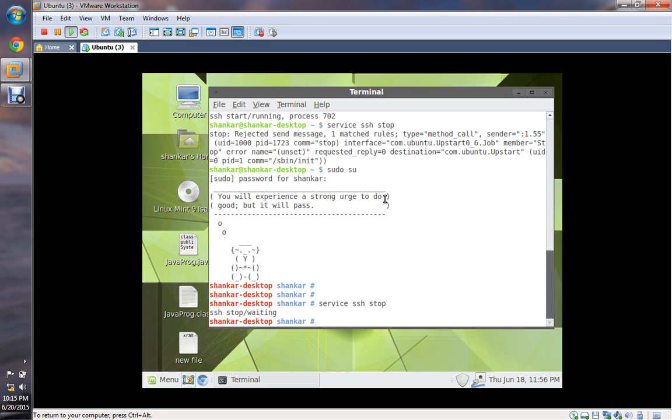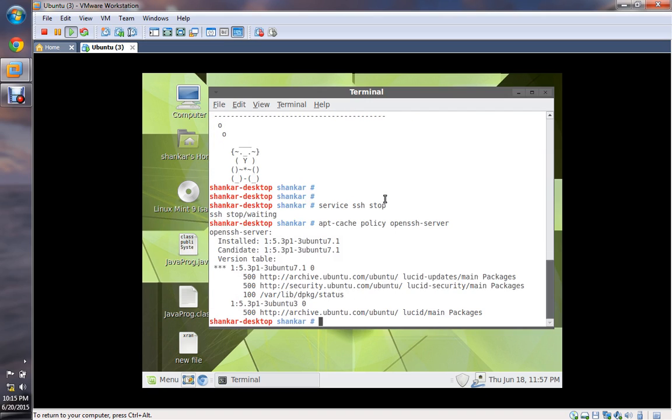Before I start it, I want to tell you that there are certain packages or services which must be installed in your system to start the SSH service. How do we check it? There is a command: apt-cache policy openssh-server. These two packages, openssh-server and openssh-client, must be installed on your system. I can see that this is installed in my system.